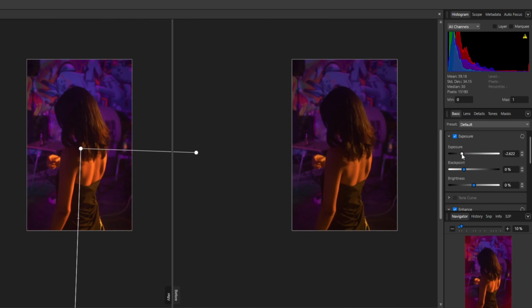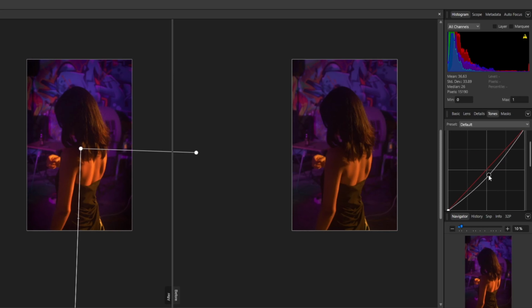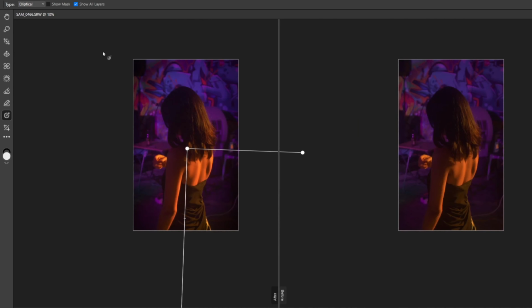bring down the exposure in the corners. There we go. And even make it pretty extreme if I really want to. Now I'm just going to bring everything down like so. So that way, because of the contrast with the darker portions of the image, the subject stands out even more. So I'm pretty happy with that.